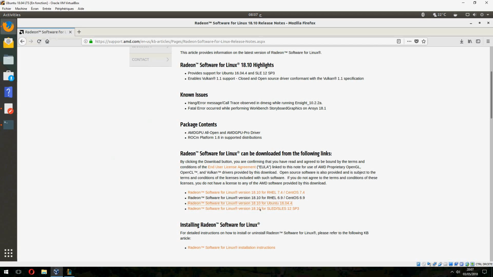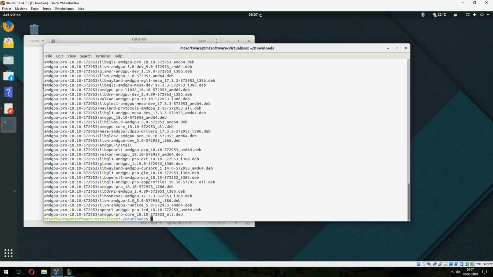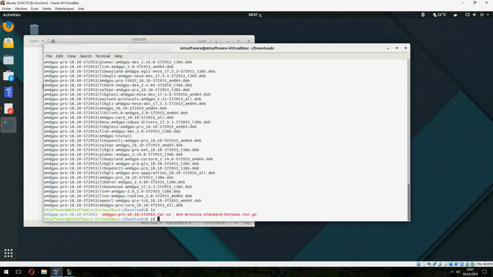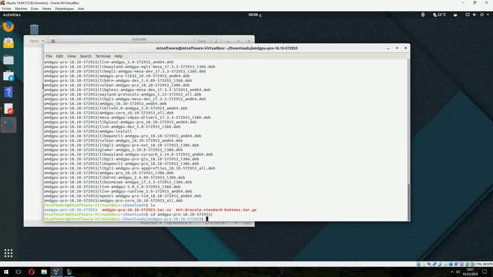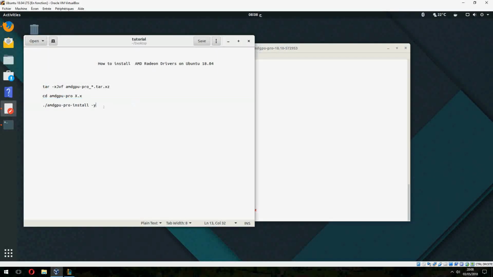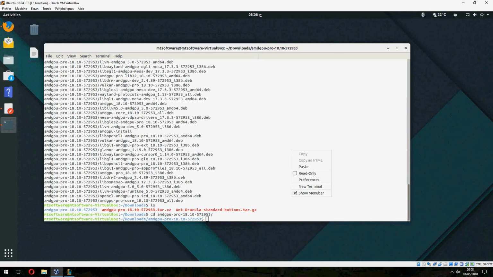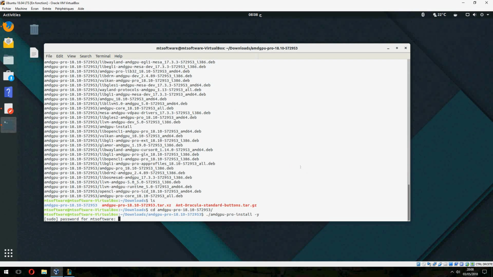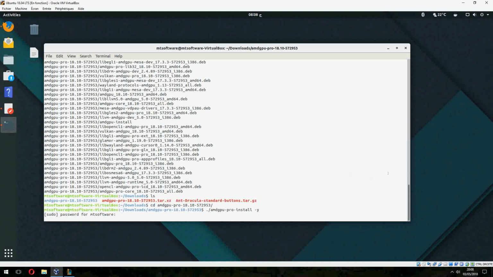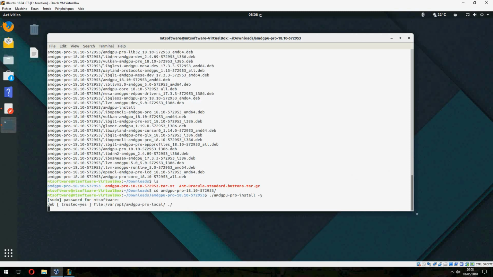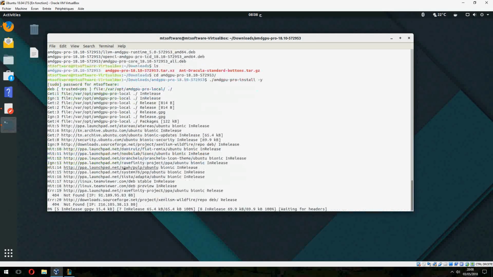So this is version 18.10, but it can work too on Ubuntu 18.04. Sorry, this is 18.10, the version of Radeon, not for Ubuntu. Okay, now let's go inside the folder, and let's copy the ls command. And waiting. And it starts to install. Please wait.